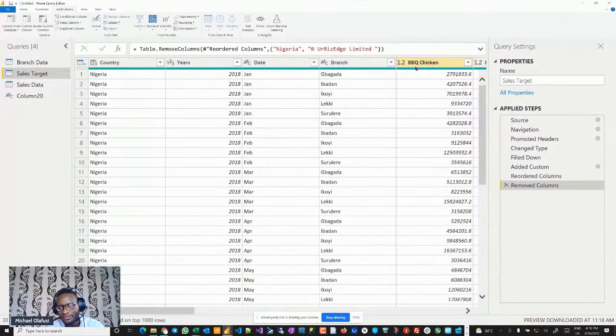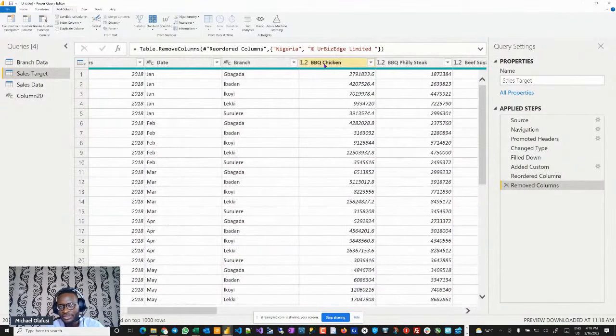So it would be nicer if the products are showing in one column, right? Rather than them showing as separate columns. So what do I need to do? I need to further flatten this table. So what I'm going to do is to have a column that will be product and the target will be showing in front of it as another column.